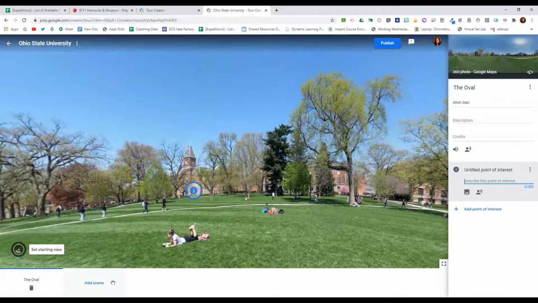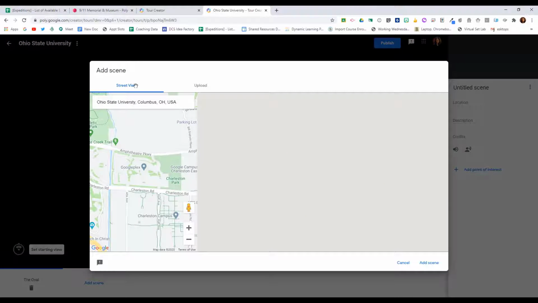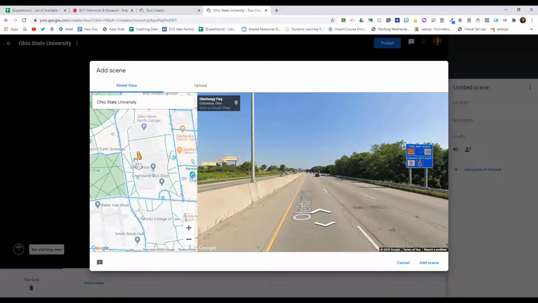Once I'm finished with this scene, I'm going to click Add Scene at the bottom, and this pops back up to our Street View. Notice that I could also click on Upload. If I have taken my own 360 pictures, I can upload those and create a tour. So if you have a 360 camera, you could create a quick tour on any field trip that you take with your students. And let's create one more location.